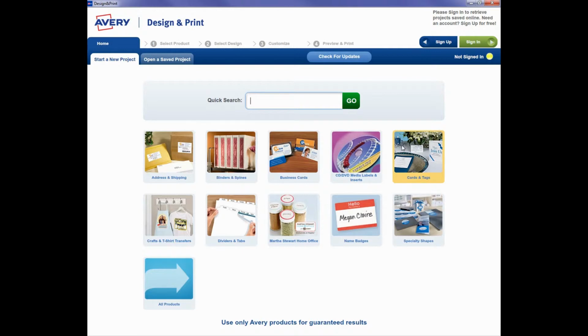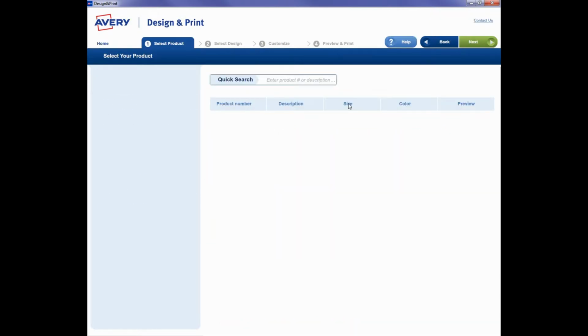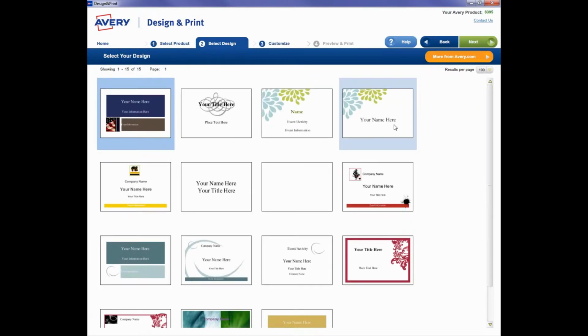First thing you want to do is put in the number from the labels that you bought. So we're using white adhesive name badges, and they are Avery number 8395. I put that in. It'll bring up just the name badges.